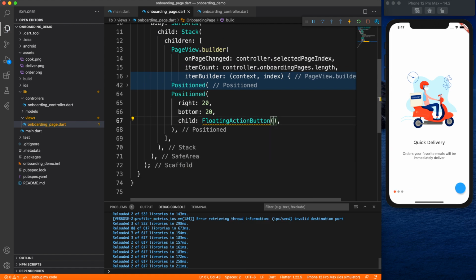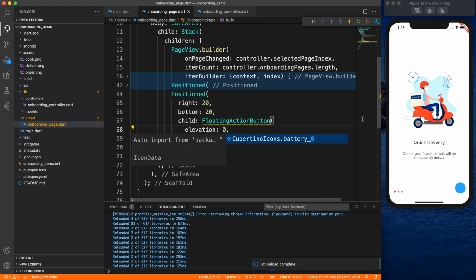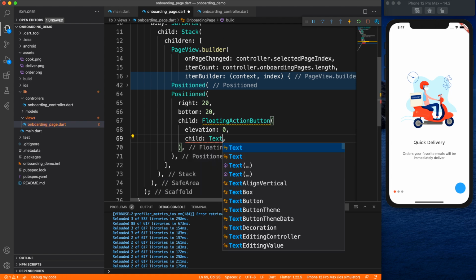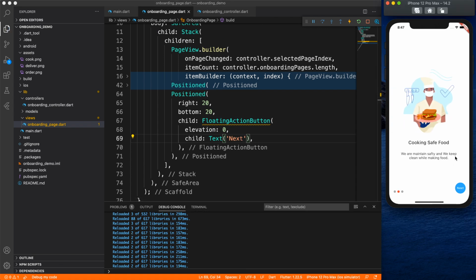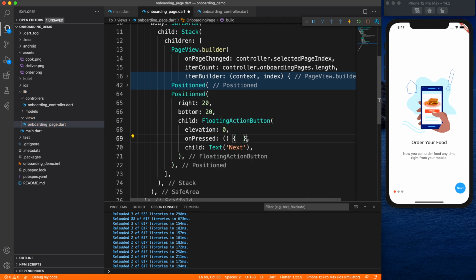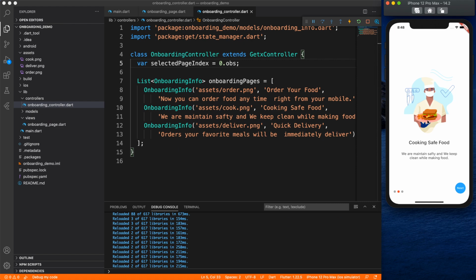So we got our button here. I don't want that shadow, so I'll set elevation to 0. The child of course will be the text property, and it will say next. As simple as that. But nothing happens when you click on next, so we need some functionality. I'm going to add this on pressed event, and what happens on press we will write inside our controller. On next we have to slide the page manually, using code.